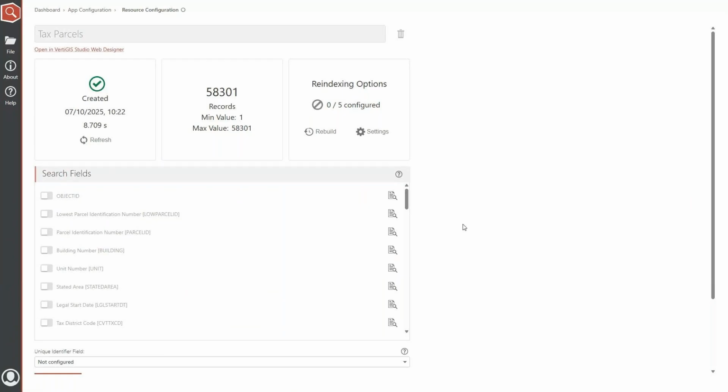Perfect. Let's just do a brief tour of what we're looking at here. At the top left, I can see that for my tax parcels, the search index has been created at this date and time. It took 8 seconds, and we indexed about 58,000 records. So that's great. It only took a few seconds to do that.